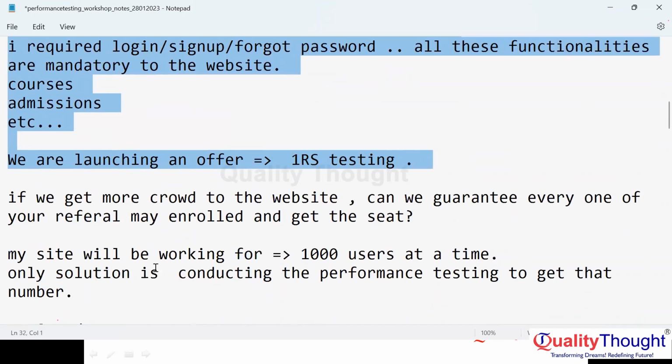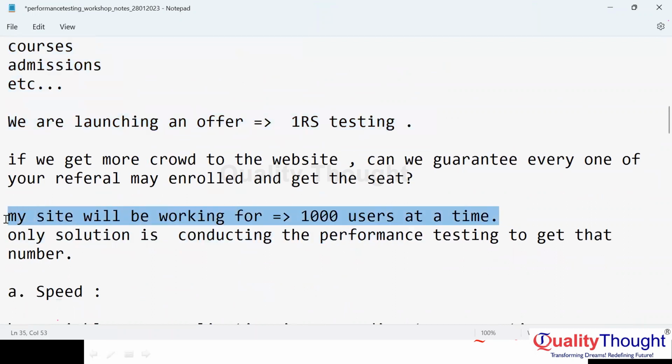Okay, so let's remember this. What is my expectation? This is called the customer expected load. I am the customer for qualitythought.in. I would like to create the qualitythought.in website from my side. So what is my expectation? This is the load of a customer.